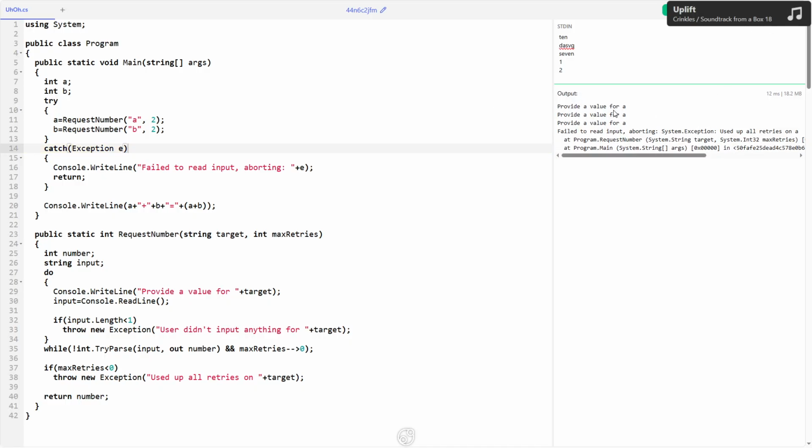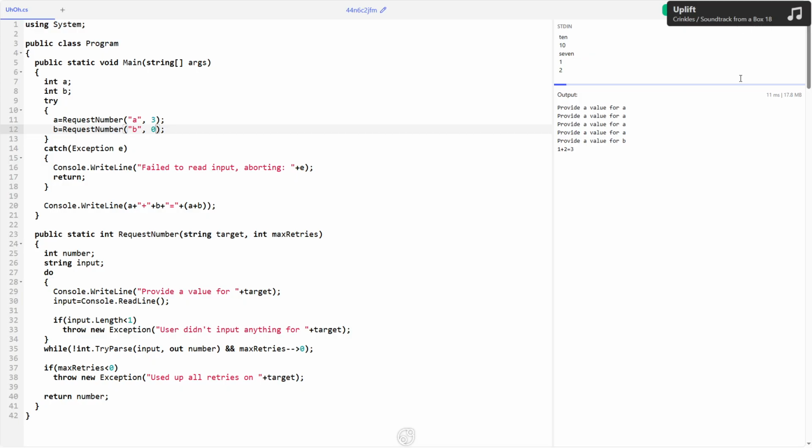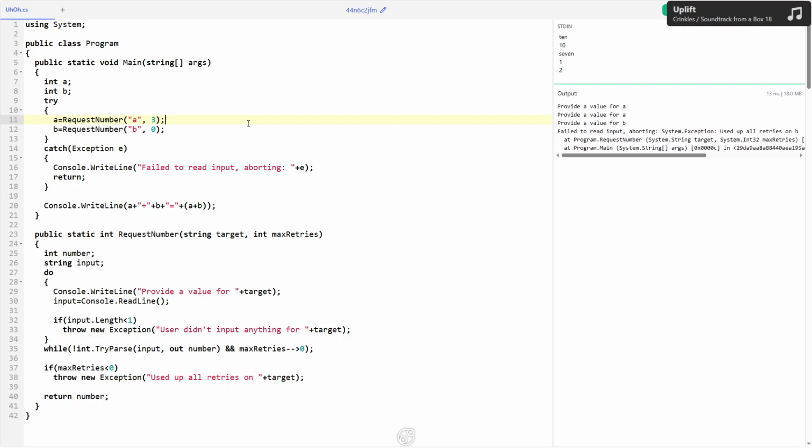Now, provide a value for A. Didn't work. Used up our retries on A. Maybe we add another retry and suddenly it all works for A. And then we read a value for B and that works too. Or maybe B failed. And it's all up to us to deal with the exception ourselves and to determine what comes next.